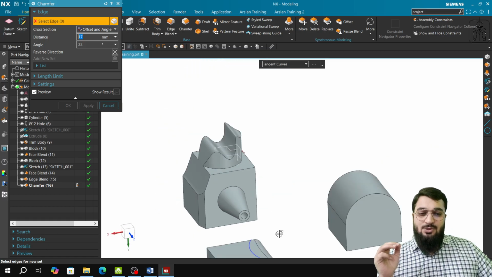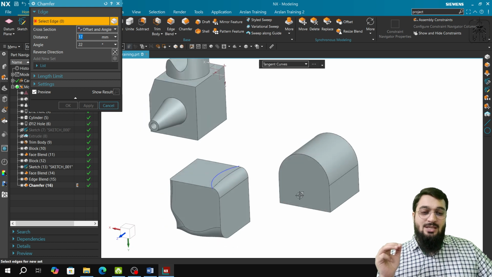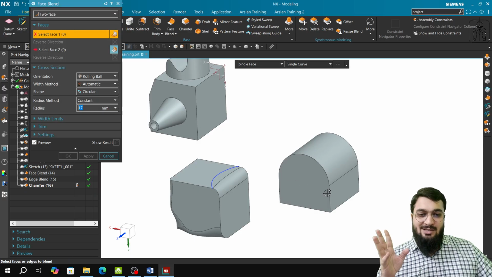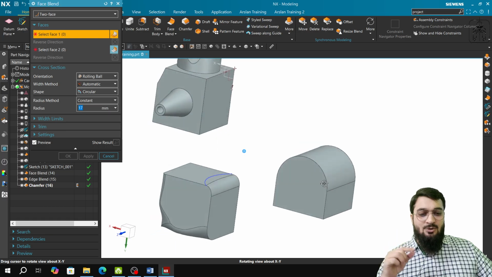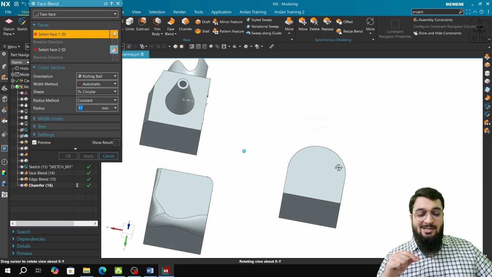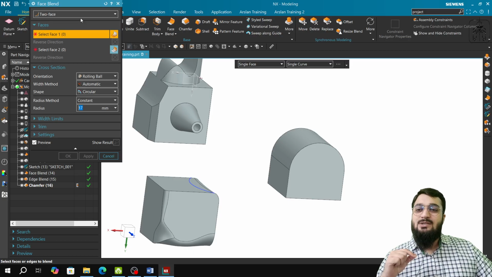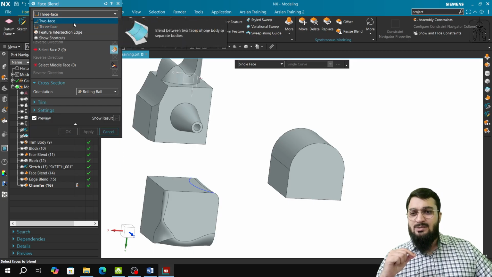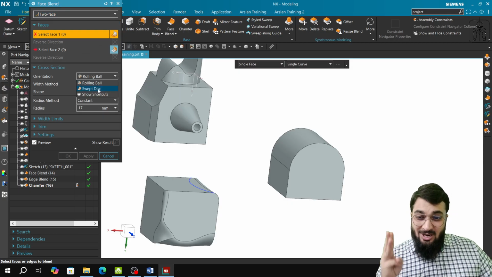After that, what we saw is the face blend. Face blend was done using two methods. There is the three face method, which is the easiest, and it gives you a perfect curvature between the two faces without specifying any radius. It is calculated automatically by the software. The other method is the two-face method, in which you get two options: the rolling ball and the swept disc.